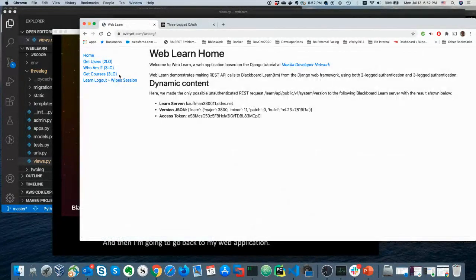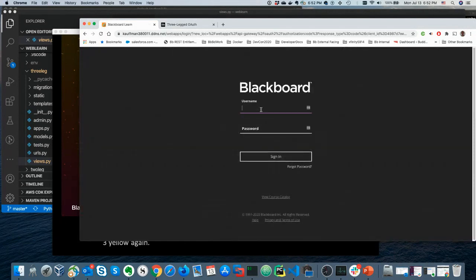And I'm going to do 3LO again. And I think what happens if you enter bad credentials is you get redirected back to the Learn login page, but the connection to the web application is shot.